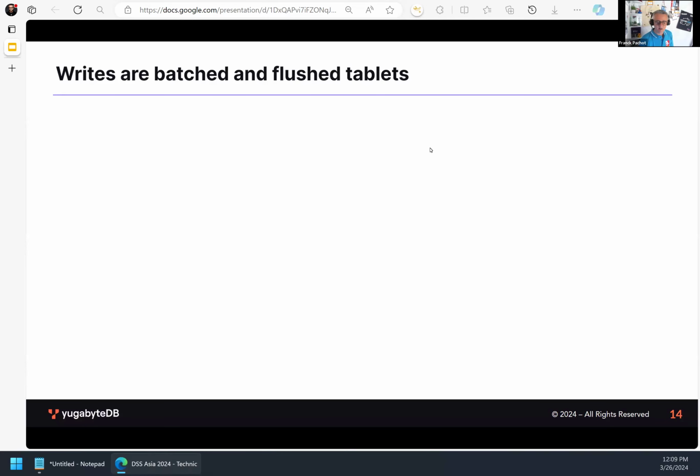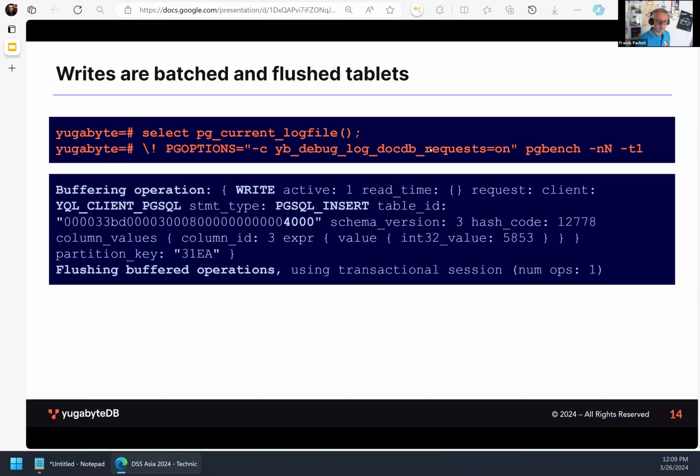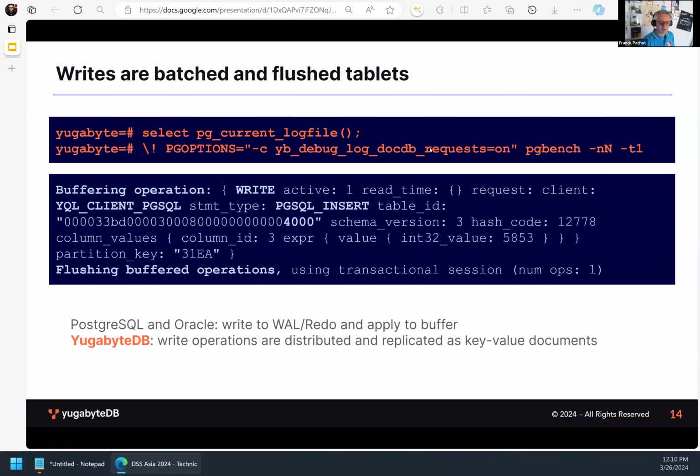When you write, let's take an example, doing the same, but now with an option in pgbench that writes, does some updates and inserts. If I look at the log after setting this debug mode to trace all requests, I can see a write operation that is buffered. You may have multiple write operations that are buffered and flushed only after many of them. And you see the values that go to the storage.